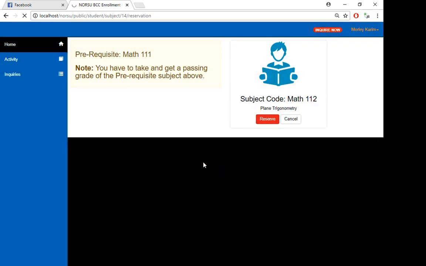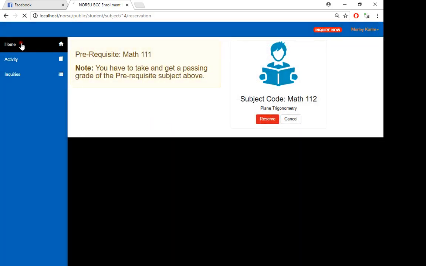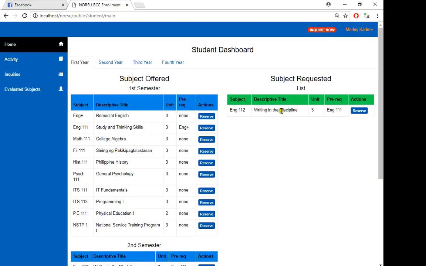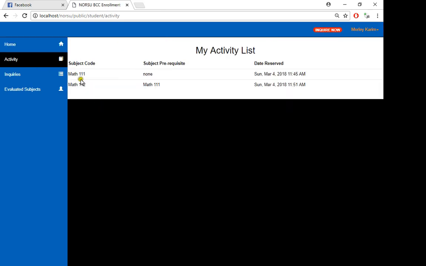Okay, let's wait for a while. What takes it so long is that we're running on our local machine, and our local machine needs to connect with our web host. We have our own web host and also our own email host. It will take several seconds, but in reality, when I uploaded this into the website of my client, it runs fast. So see, we already have reserved for trigonometry.